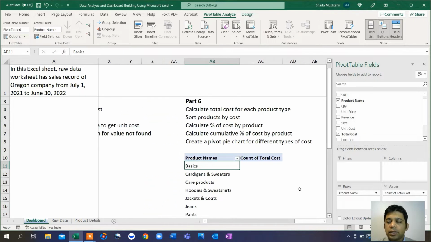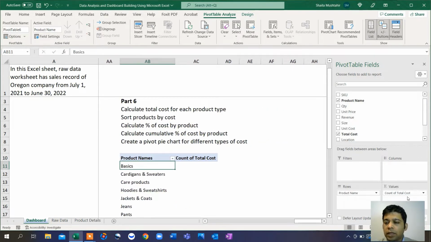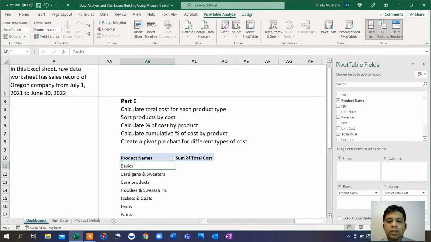And this one is in count. We don't want count, we want sum, right? Count means how many lines there are for total cost. We don't want to know that, we want to know the actual total cost, the sum of total cost. Now this one is empty.